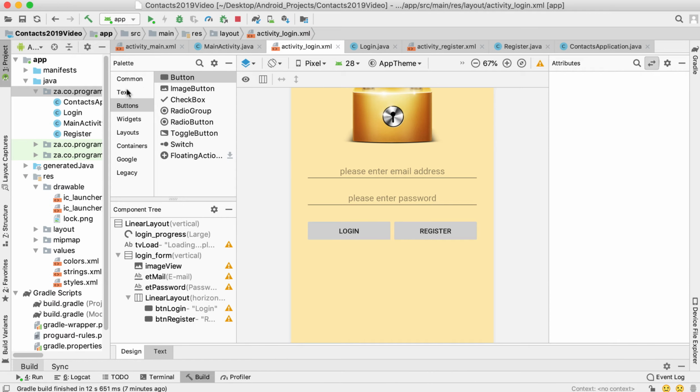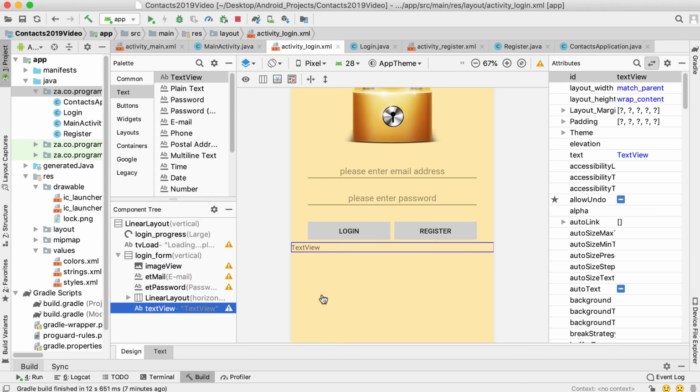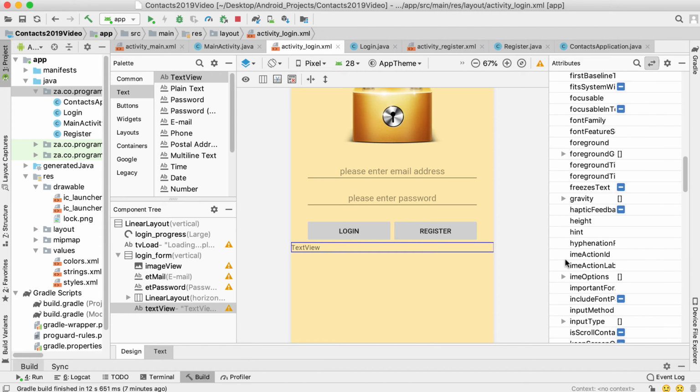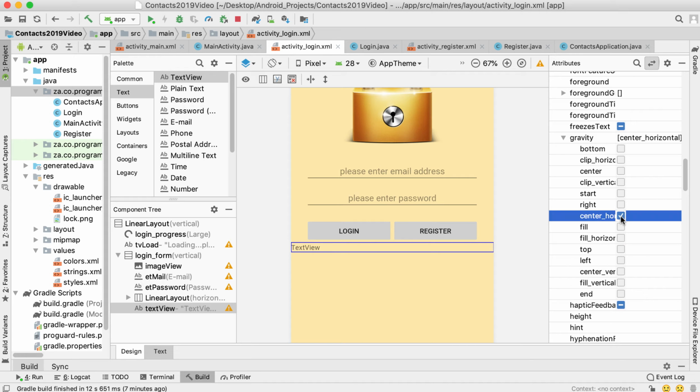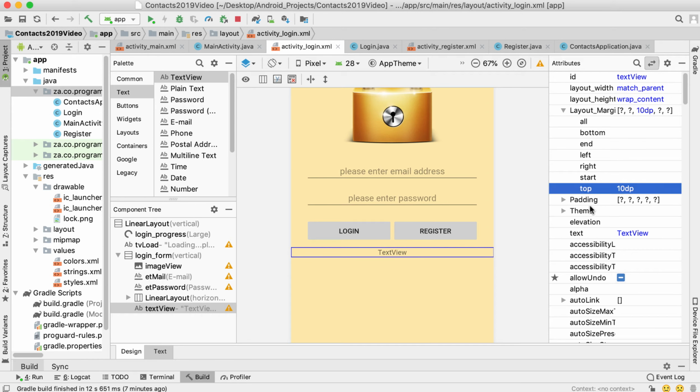Alright, and then one last thing I'm going to add here is a text view right at the bottom. So make sure that that linear layout is closed, and then make sure it's in the login form, but after this linear layout. Right, so there's the text view. I'm going to set the gravity for this text view to center horizontal. Let's just move it a bit from the top, so I'm going to give it a layout margin of top 10 maybe. And then the text on it, let's say forgot password. Click here to reset your password.